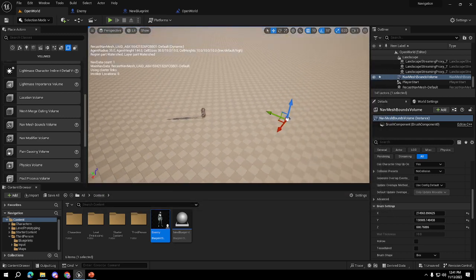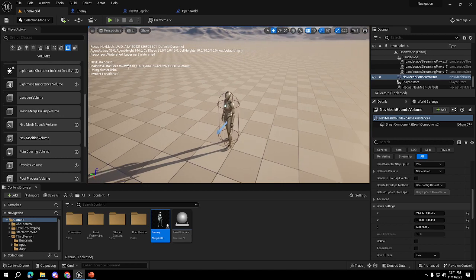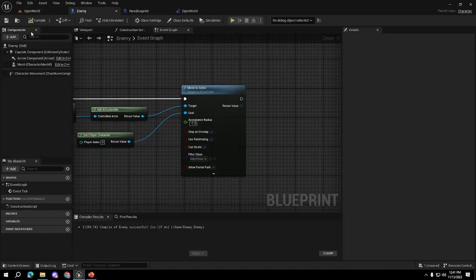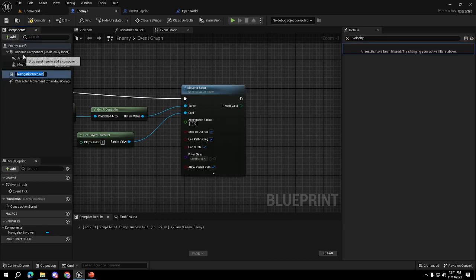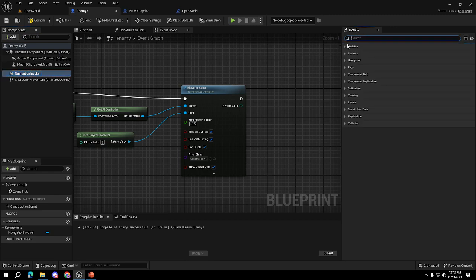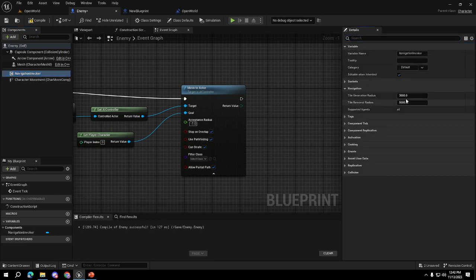So, do that. Si enemy, let's say, bigyan natin ng navigation invoker. Here it is. And then we can set some parameters, such as how huge the radius is. Let's say 10,000.